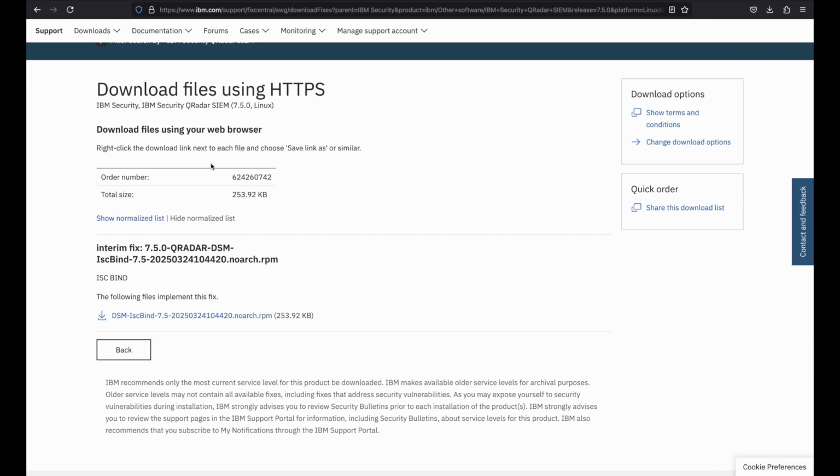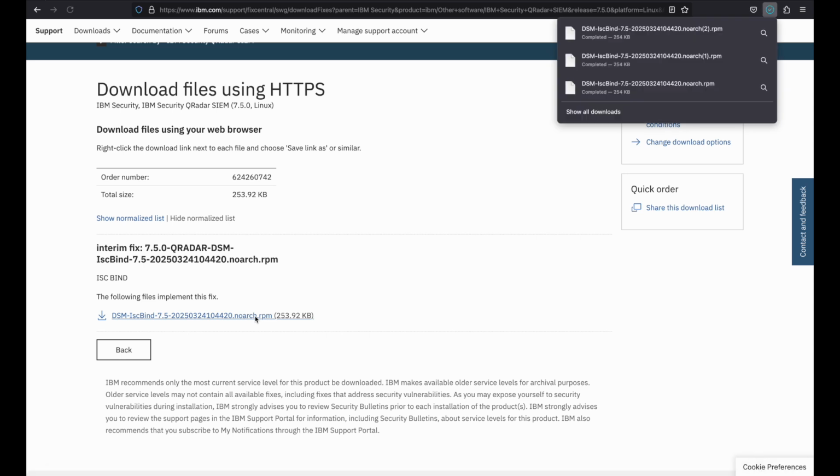The other method is that you click on the RPM. The RPM will be downloaded to your local machine. Then you have to move this RPM from your local machine to the QRadar machine using SCP or the WinSCP tool.